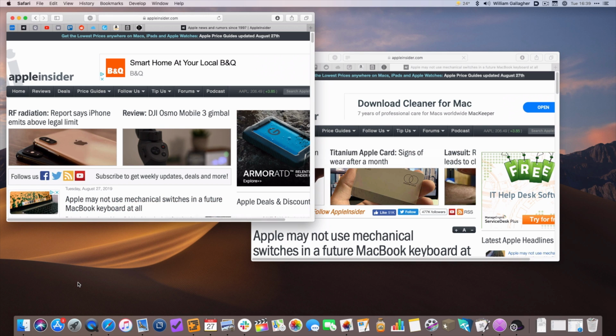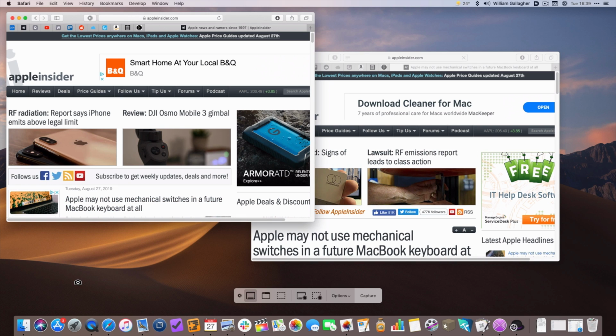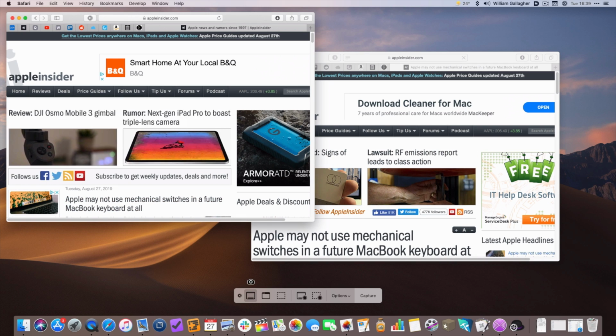Apple makes it very easy to take screenshots of your Mac. If only they didn't hide where the feature is.